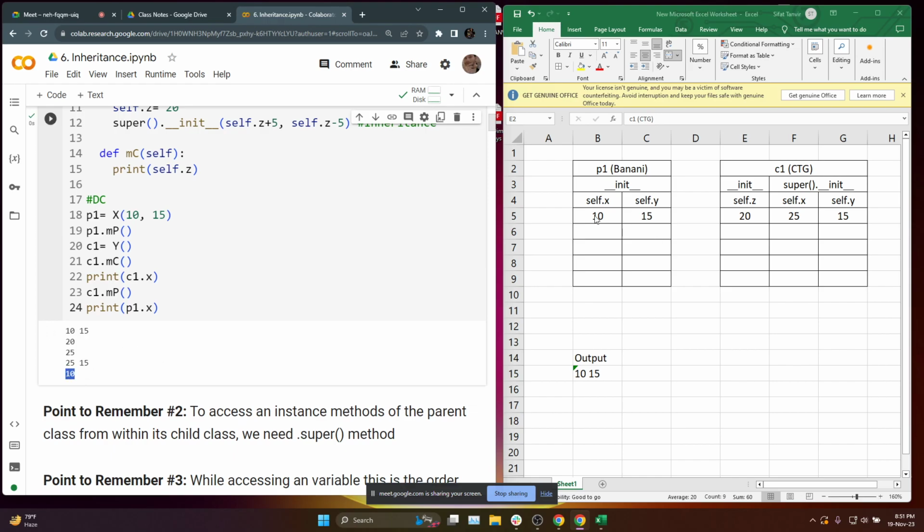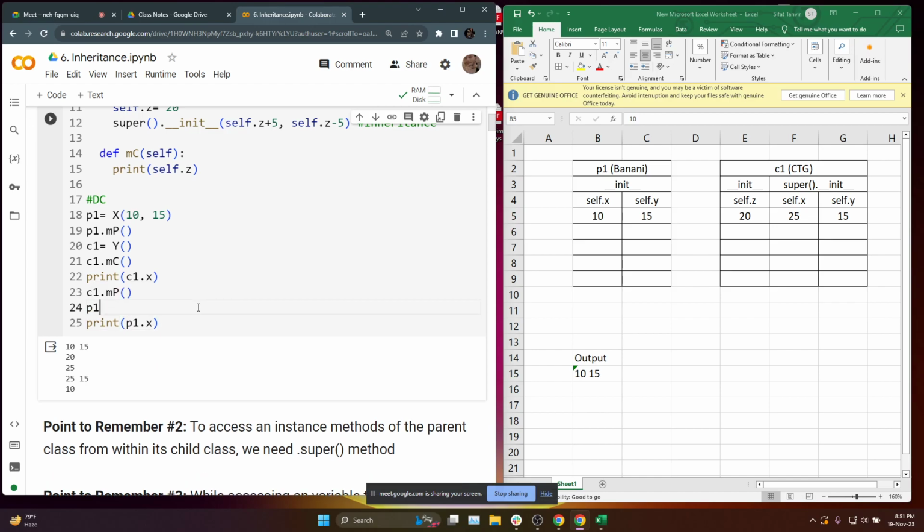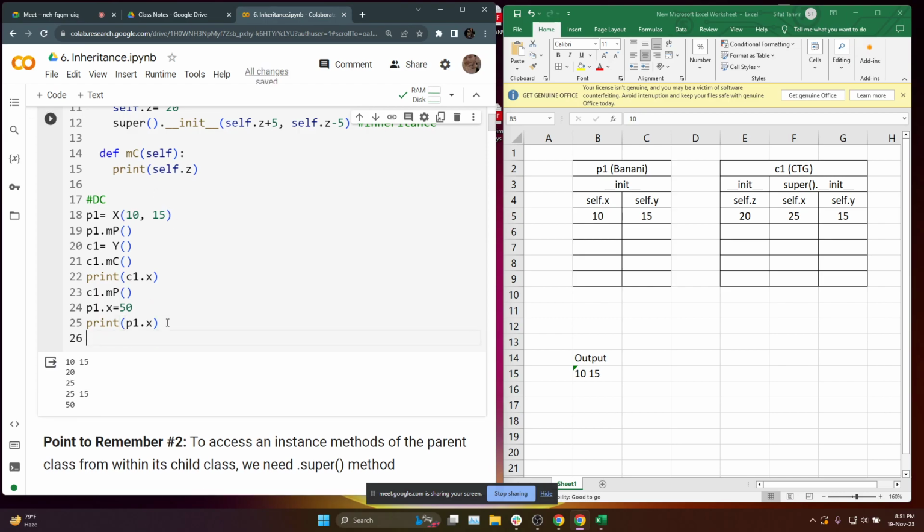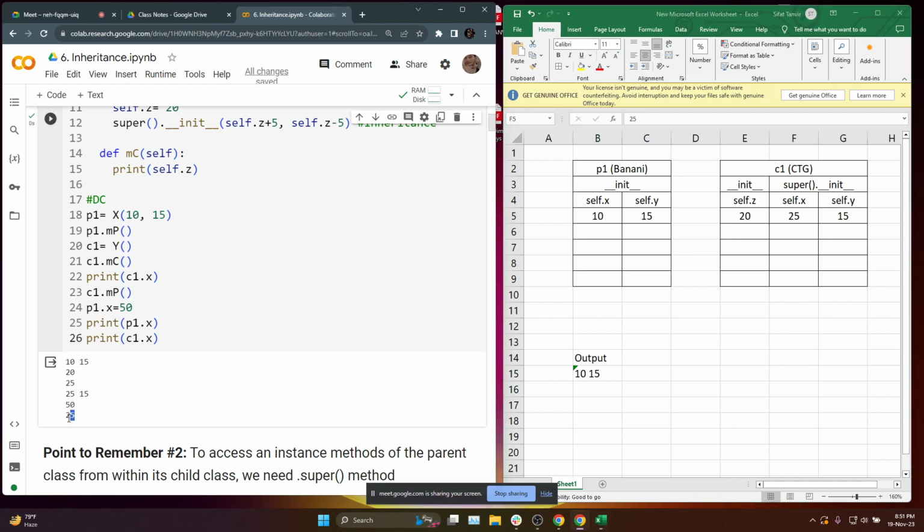See, it's still 10. Even if you try to change it, let's suppose you change p1.x equals to 50, you'll see it will have no effect on the child. Now if you try to print c1.x, you'll see that c1.x, which is 25, remains the same. Understood? Yes, sir. All right.